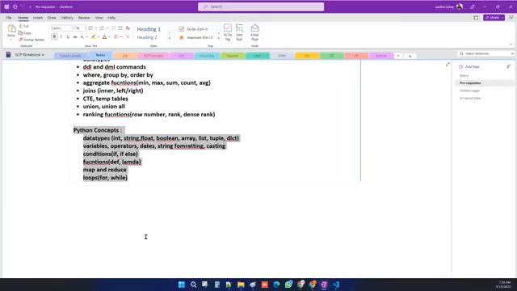Just go to the data types. What is an integer? How does it look? What is a list? What is a tuple? What is a dictionary? That's it. What are the operators? Arithmetic operators: plus, minus, addition, subtraction, modulus, all of those things. And what is a condition? What is an if condition? What is an if else condition? How will the if and if else conditions be used in Python?